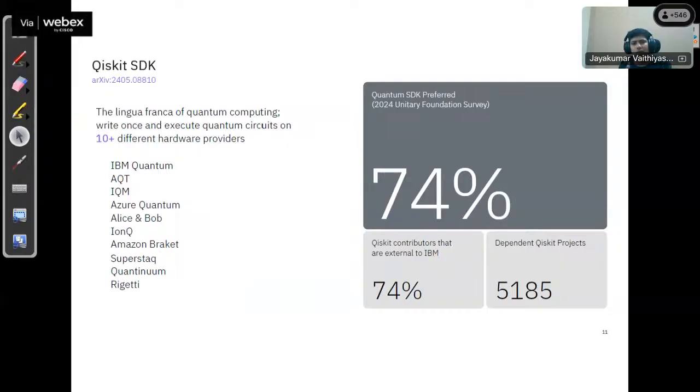So if 100 people are using the quantum platform, around 74% of the user base are using Qiskit. Nearly 74%. So how many projects are available? Nearly 5,000 projects are available in the Qiskit repository. So that is why IBM Qiskit is so unique. They have so much code repository and projects.